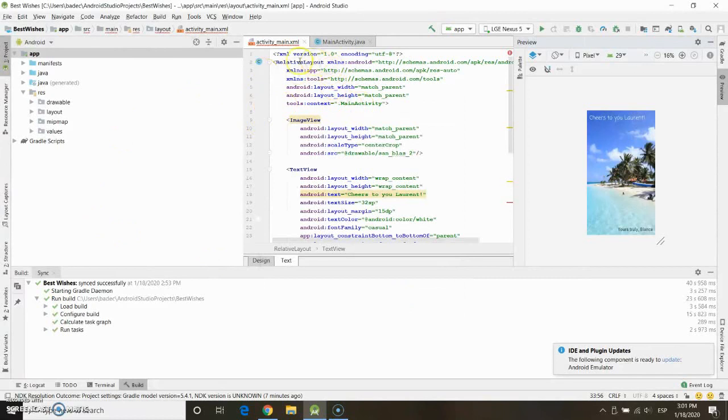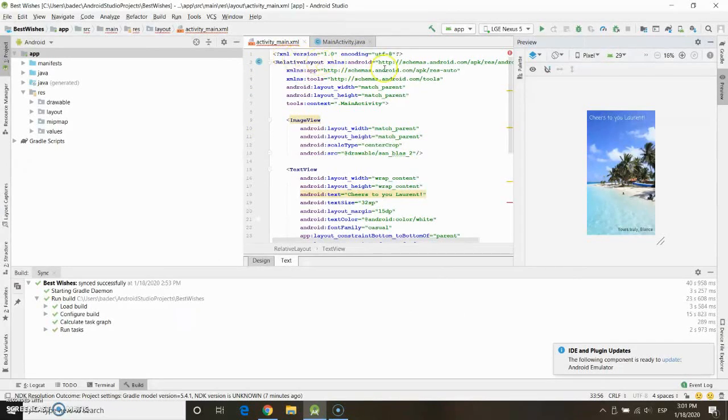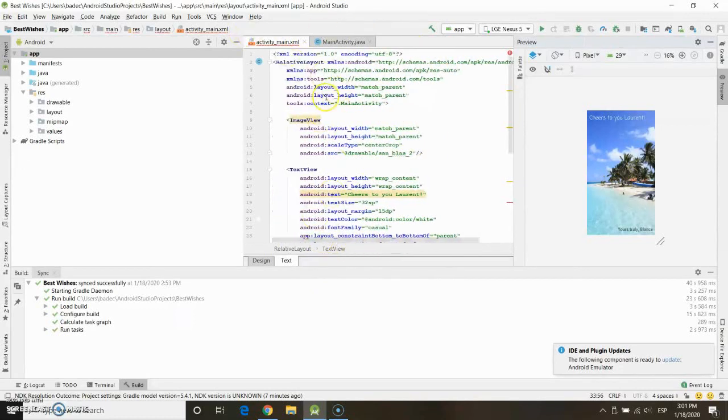Then the first thing I changed was the layout. It is a constraint layout, so you change it to a relative layout, because that's what we're working on right now. And as you can see, you just keep everything pretty much simple. I copied most of the parts that we have used, and I used match parent for both width and height of the app. Then the image view.